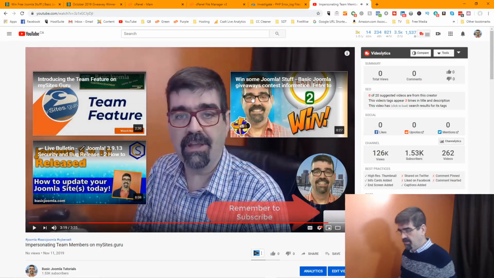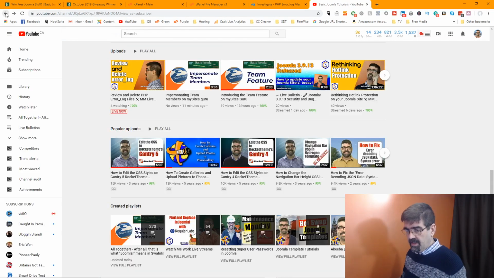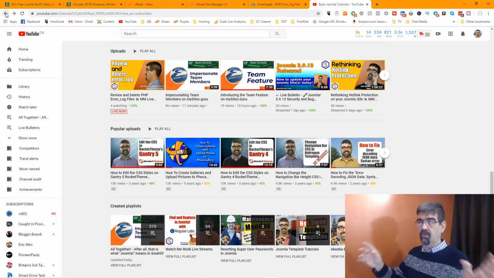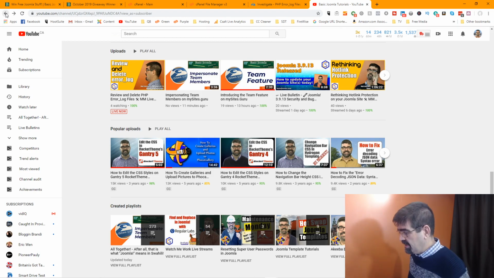And there you go. That's the new feature. You can impersonate your team members, or you can actually create fake team members and just log in directly from your account without having to remember passwords. And that is pretty cool.